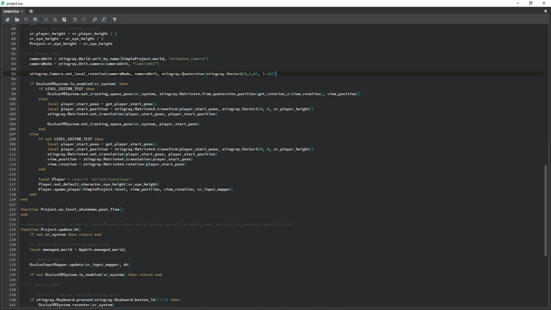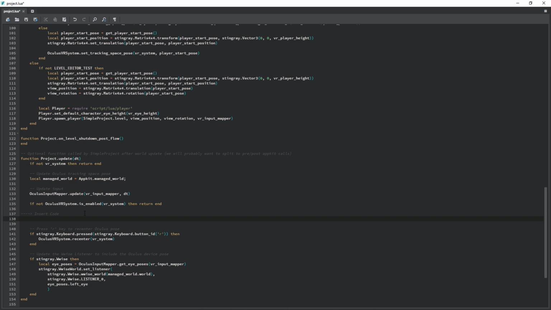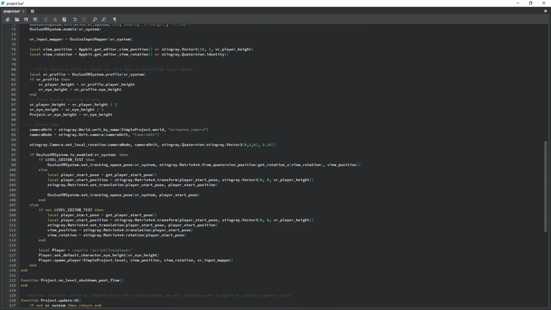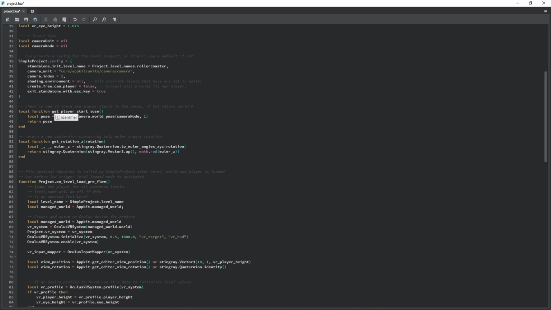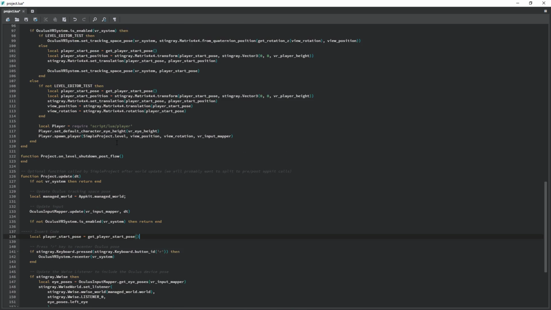All right, so now we're going to scroll down to our project update function and do the last bit of code here. This is where every tick this update function is called, and it will update the location of our VR tracking space to match the animated camera. So first of all, we're going to do a local variable here, player start pose equals get player start pose. And that's calling, of course, the function up here, the get player start pose function, which returns the position and orientation of the camera.